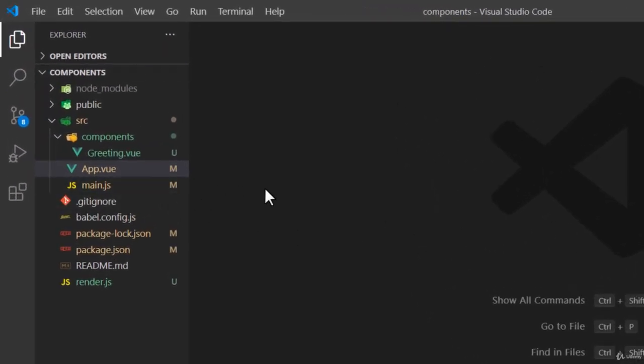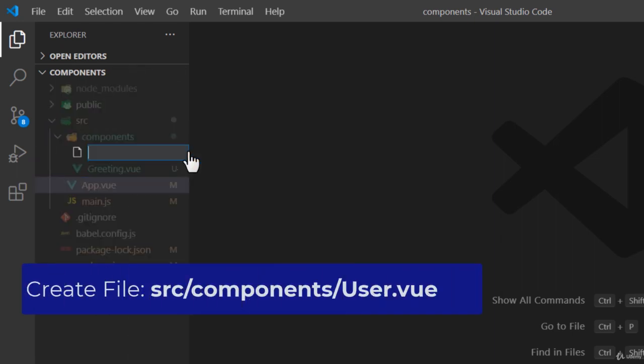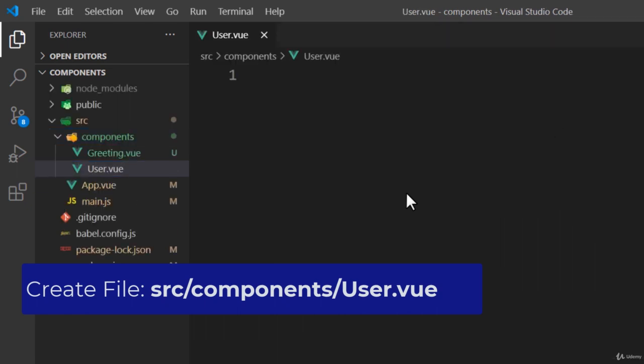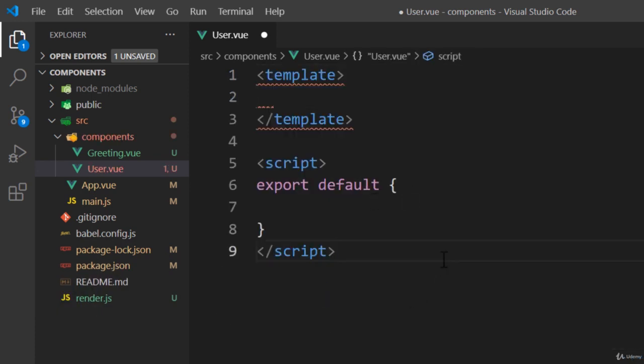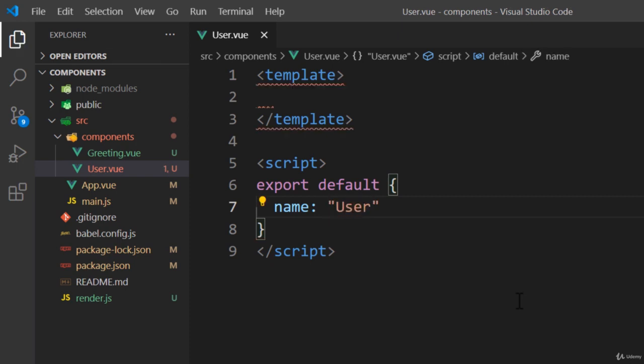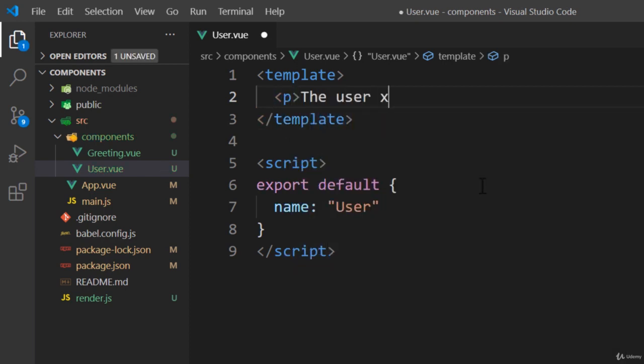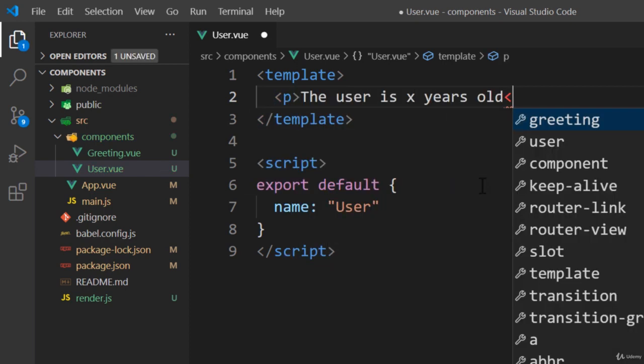We'll start things off by creating the user component. Inside the components directory, create a file called user.vue. We'll add the template and script blocks. Next, export an object with the name property assigned to the value of user. We'll keep the template simple. It'll be a set of paragraph tags with the following text. The user is X years old. The user component is ready.